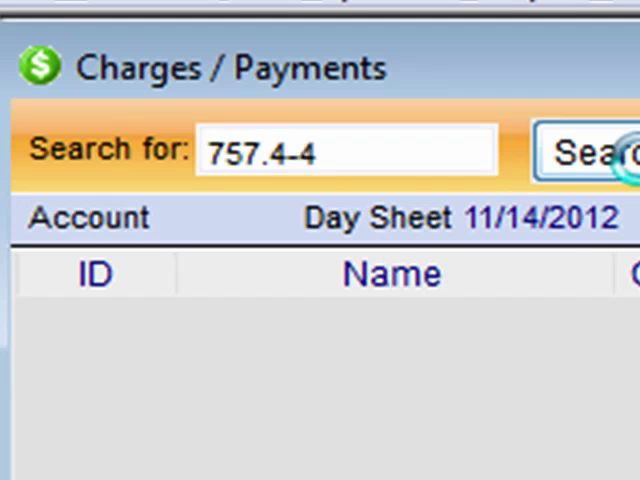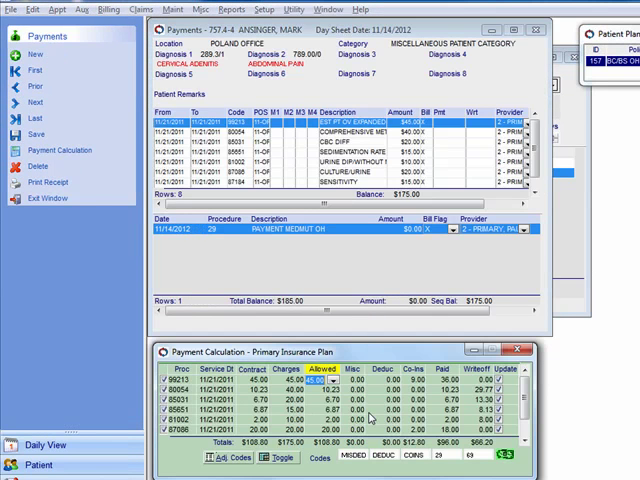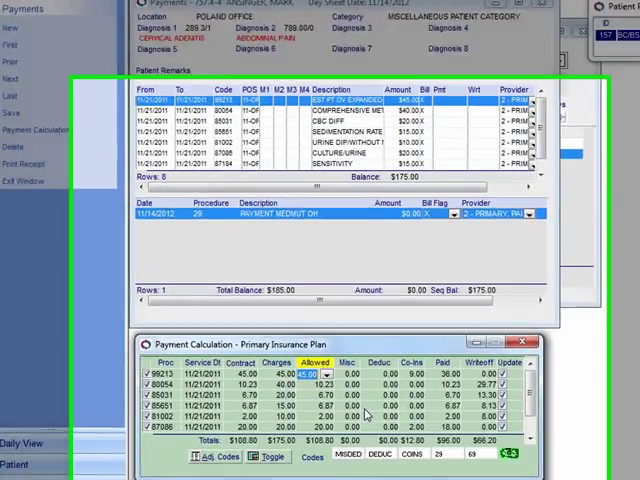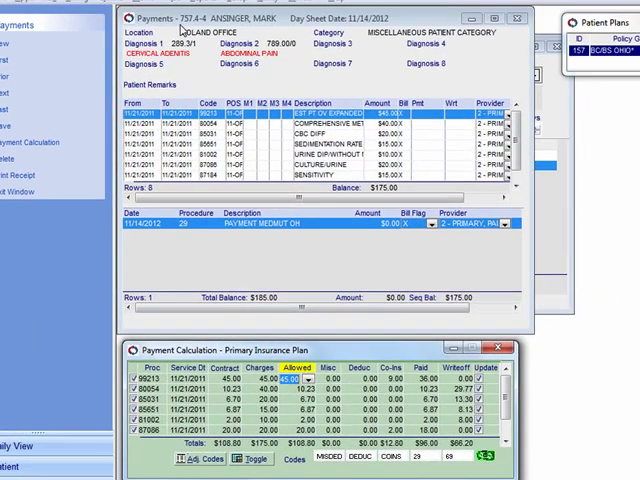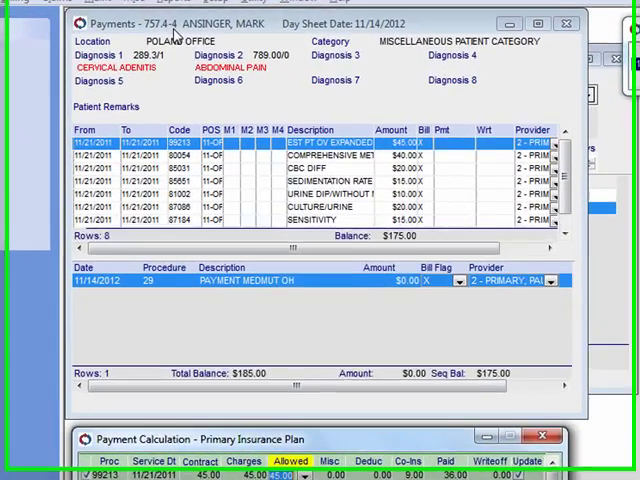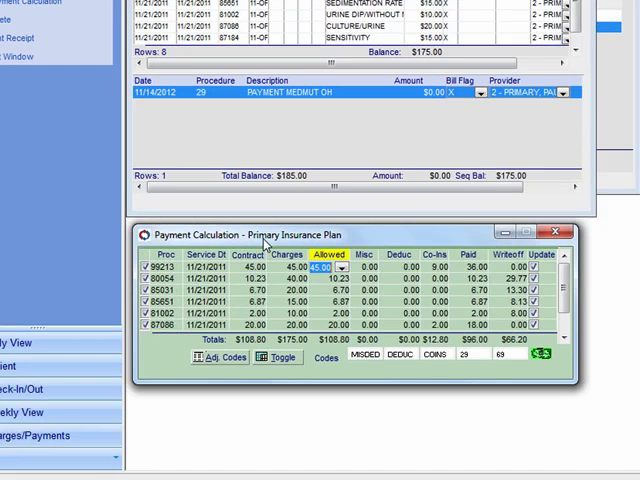If I hit search, the system's automatically going to take me in to post my payment. So there's a little shortcut when you're posting from an EOB and you have the sequence available. Simply put the account number in just the way it reads on the EOB, and it's going to take you right into that claim. If it's pending primary payment, it's going to take you into the primary payment calculation window. If it's pending secondary payment, it's going to take you into the secondary or patient window.